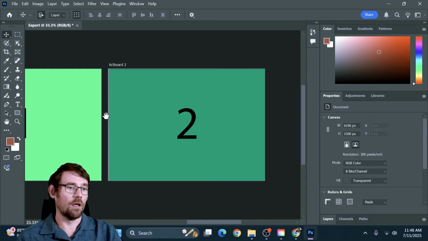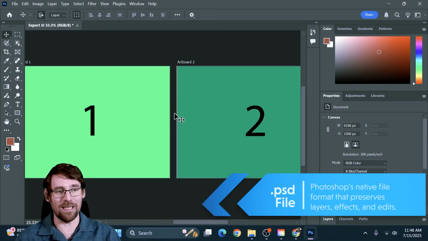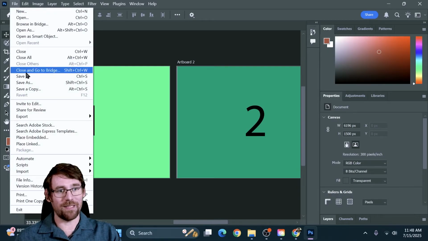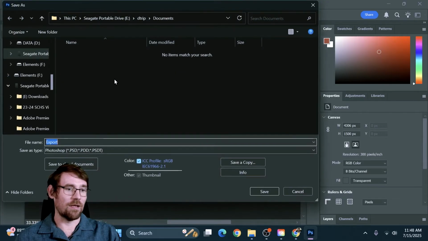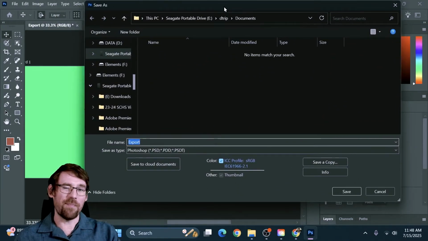Now, your most important document that you're going to export every time is your Photoshop document, your .PSD. That is this document that has all your layers and everything you need to work with this document. So this is the most important one. I'm going to go up to the top and hit File, Save As. Now when I do that, I get this little Save As dialog. This may look a little different if you're on a Mac computer, but the elements are still the same.